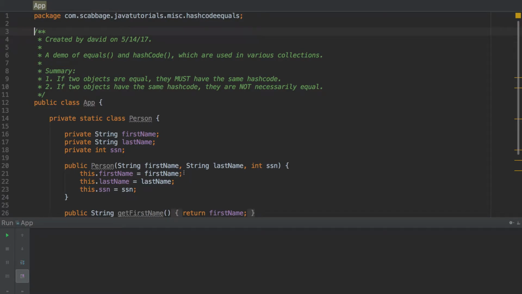Hi, Java programmers. Today we're going to learn about equals and hashCode. These two functions are pretty important.